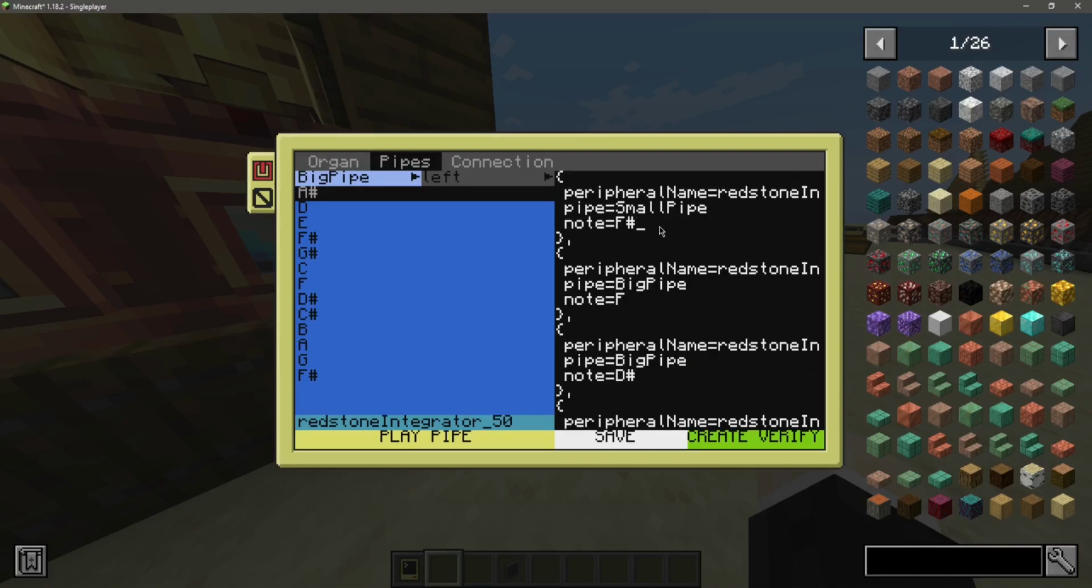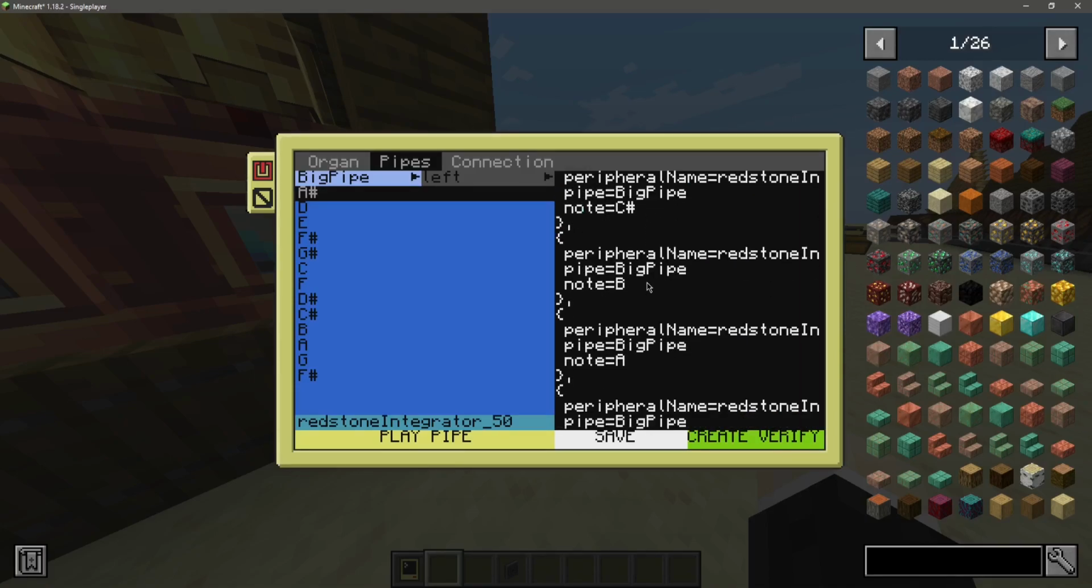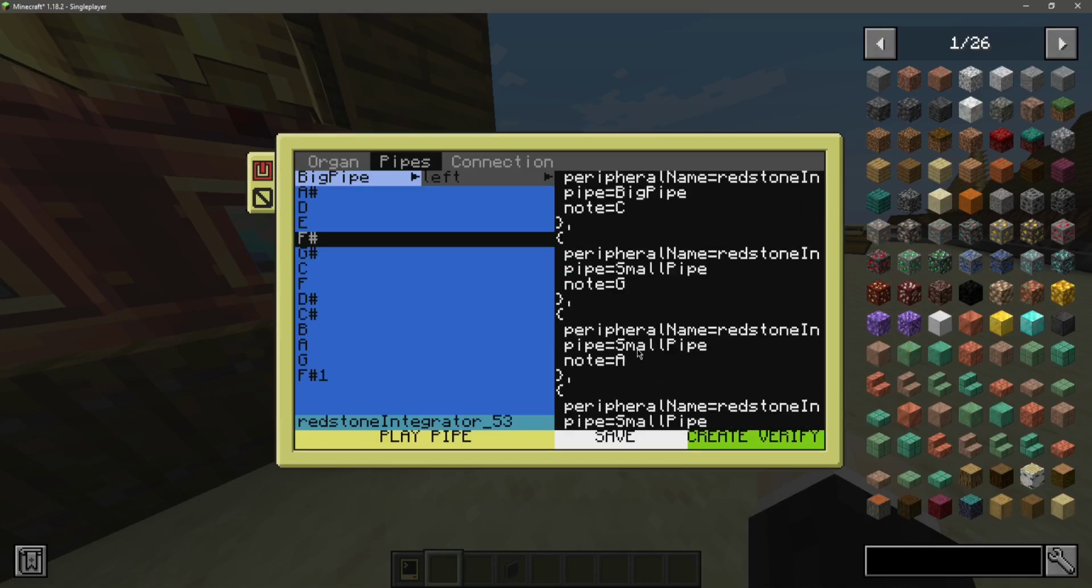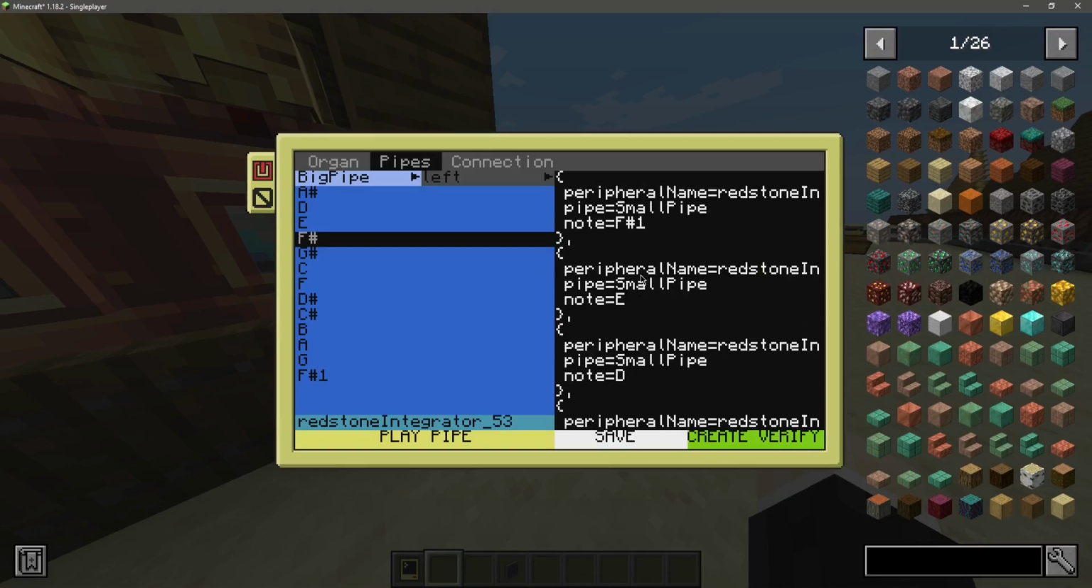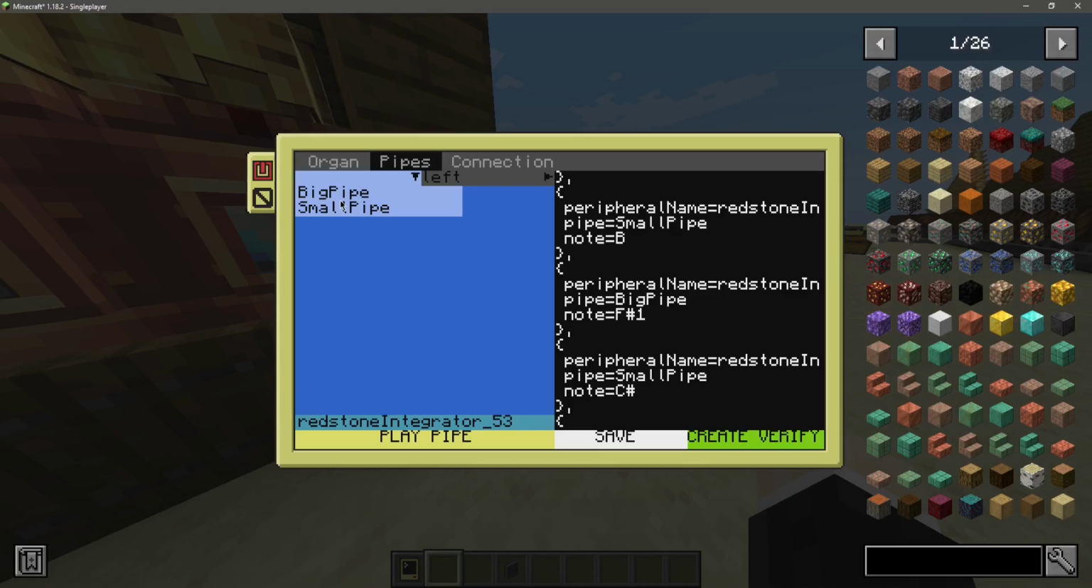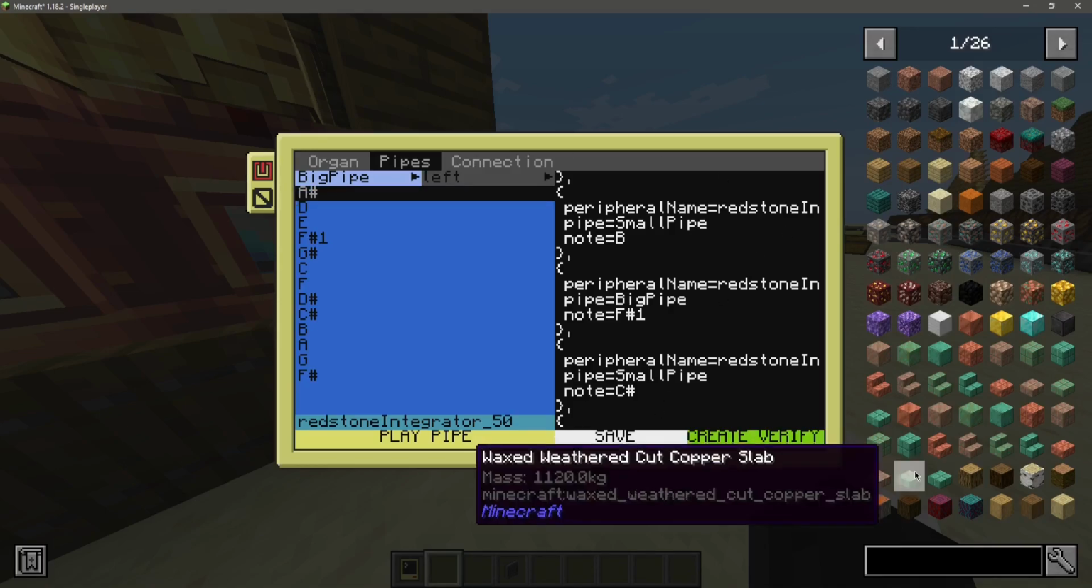So big pipe, no, that's the other big pipe. Where are you? Here. Now I'll just go in here, test this. Okay, so this is correct as an F sharp. And now we need to go for the big pipe with F sharp 1, save it, and now it's correct. Yeah. Okay. Now that everything is set up correctly, we can go and create a verification file.